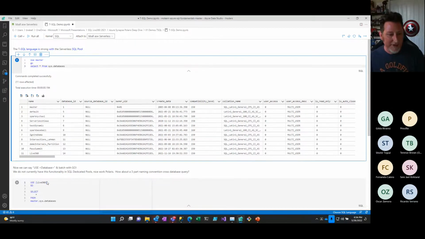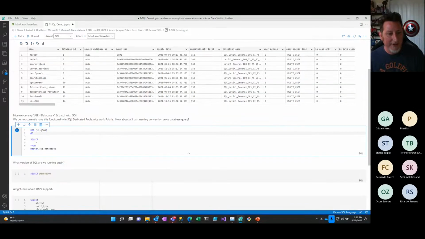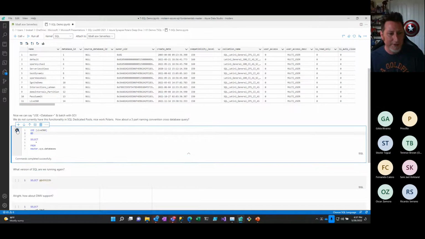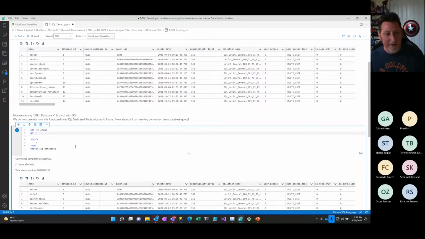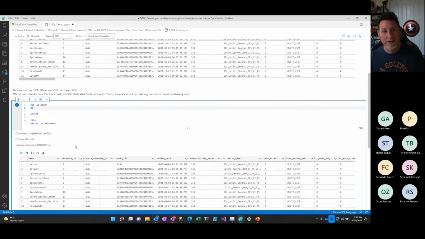If I wanted to use a database, I could just come down here and say, use Live 360 Go, select star from master databases, sys.databases. And you can see right here, I've just done a cross database query. For serverless, no problem. That's a really big deal for dedicated pools, not there yet. And that's something we'd really like to be able to have.